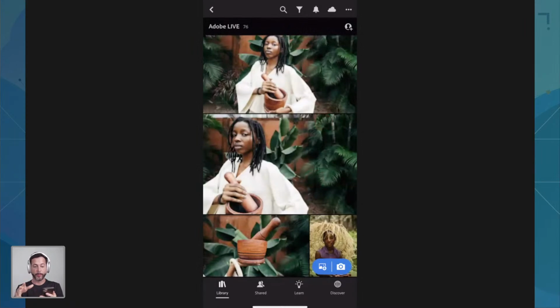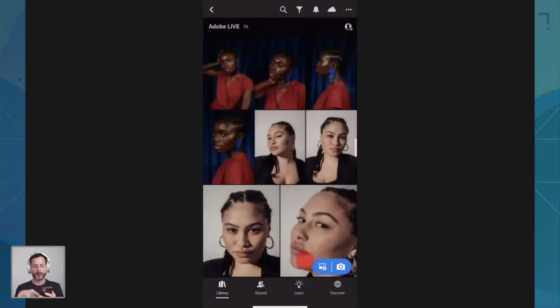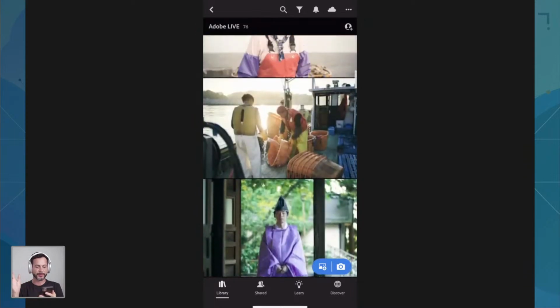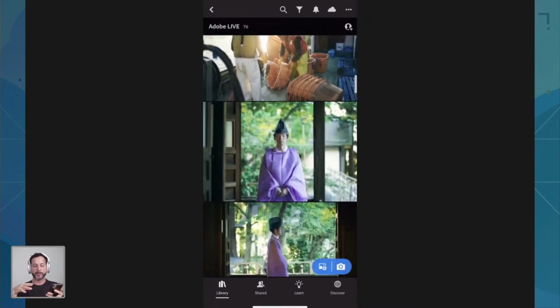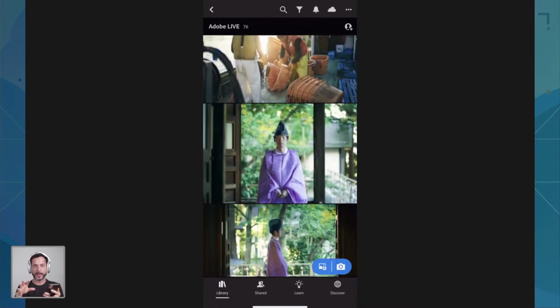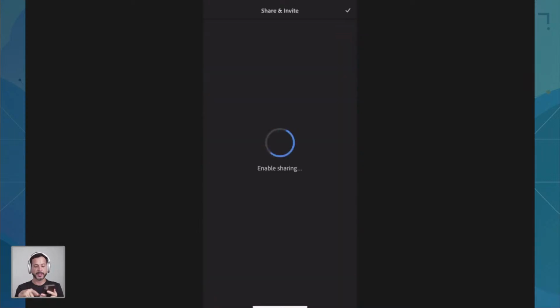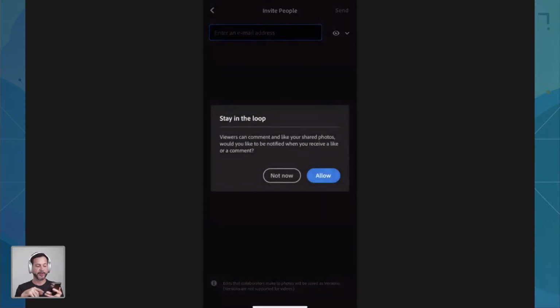Now, another feature that I really love is that I can actually share all of these photos on the web, without having to upload them to another server. I don't have to use Dropbox or any other service. Let's say after I'm done with a photo shoot, I want to send these images to my client, and they can decide which image they like. I can hit this plus icon right up there at the very top, and this is going to allow me to share and invite.